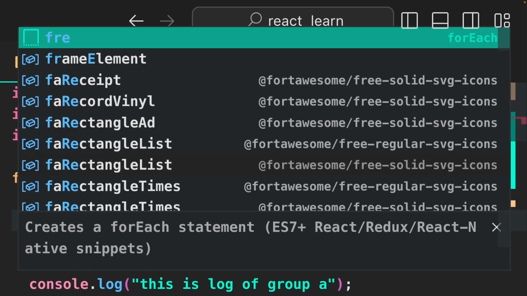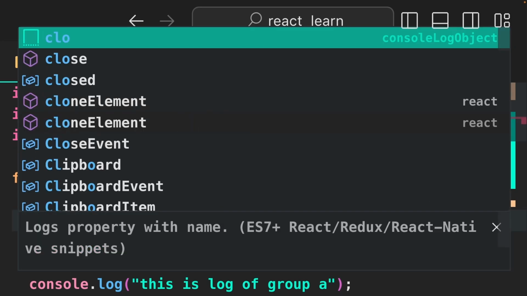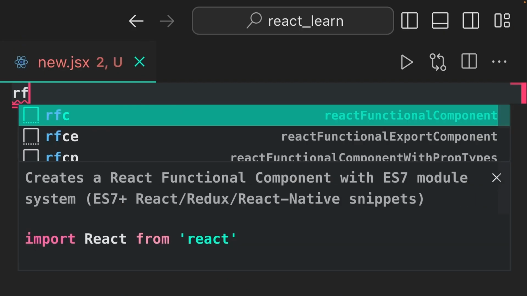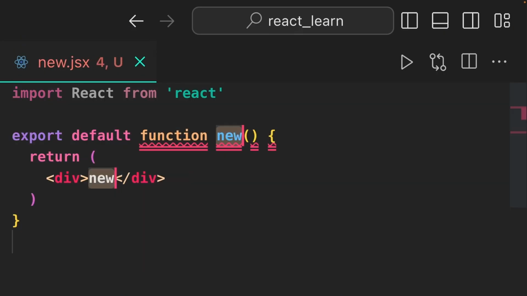With FRE, you can write the for each statement. With CLO prefix, write console command. And with RFC prefix, you can write a functional React component.